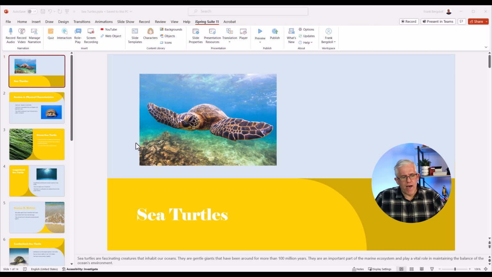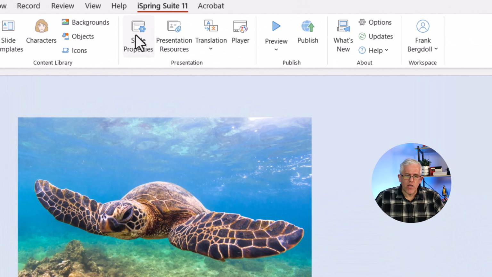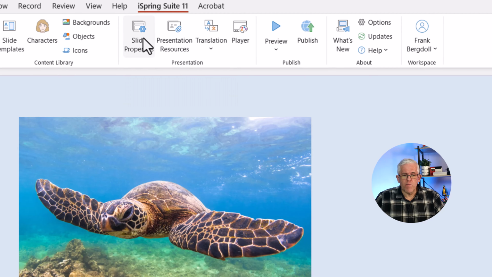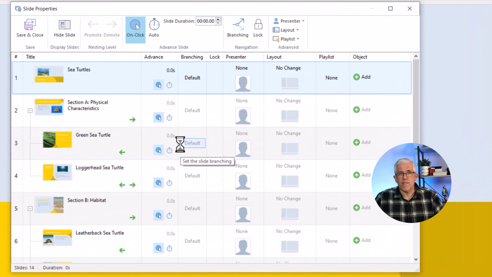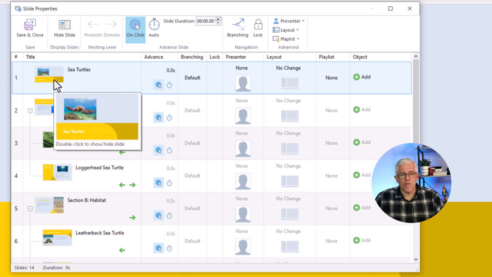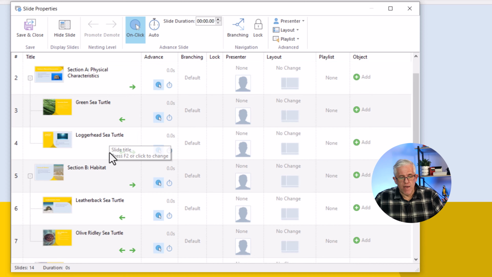In order to do that, I don't want to have to create the presentation 3 separate times, moving the slides all around. So in iSpring, I can go into the slide presentation properties, and it gives me a dialog box that lets me organize and time everything for my online course. So for example, I've got the main title here, Sea Turtles, then I have section A, then I have section B, and you see that I can use the indent and outdent buttons so it's easy for me to see things.